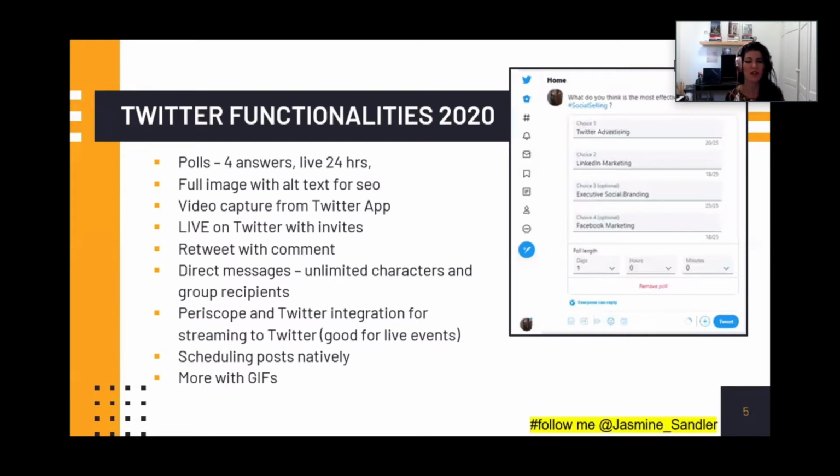A newer functionality, which I am personally very happy about, and my colleagues will agree, is the ability for Twitter to actually show full images with the ability to add alt tags and text for SEO. So that's really important. Before this functionality, you would see just a slice of an image and you wouldn't be able to add alt text or alt tags for SEO, which is important, although Twitter is not a direct signal to Google. It helps with your visibility within Twitter search or Twitter discovery.